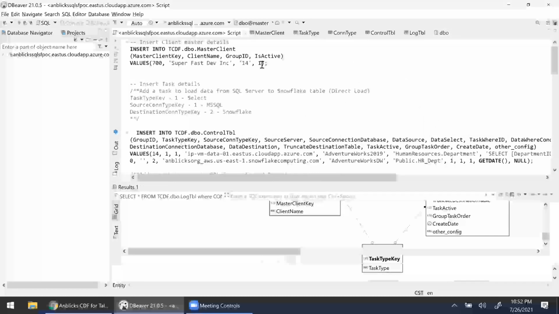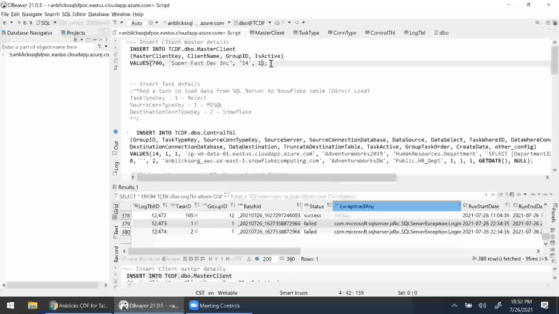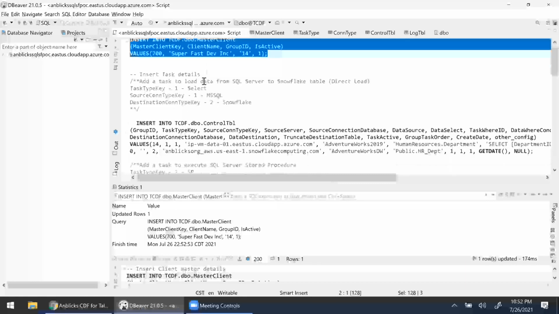So here are a few queries which are going to help insert the configuration into the framework. Here, a new client called Superfast Davings. I'm just going to execute this so that a new client is inserted.